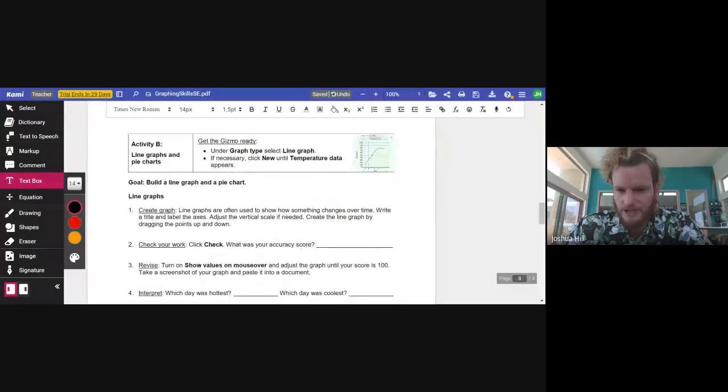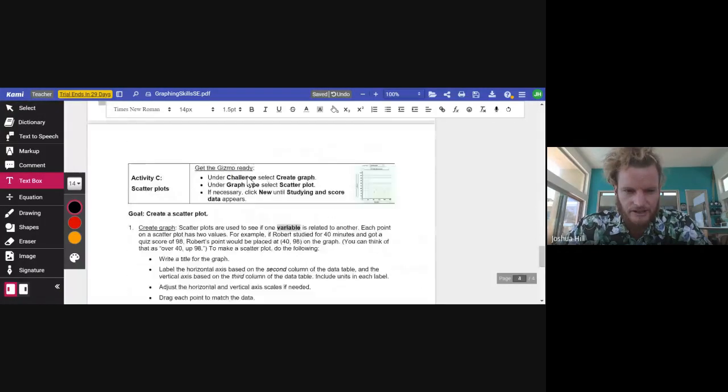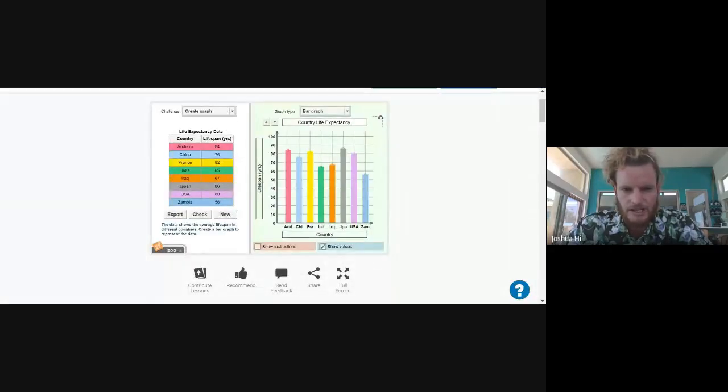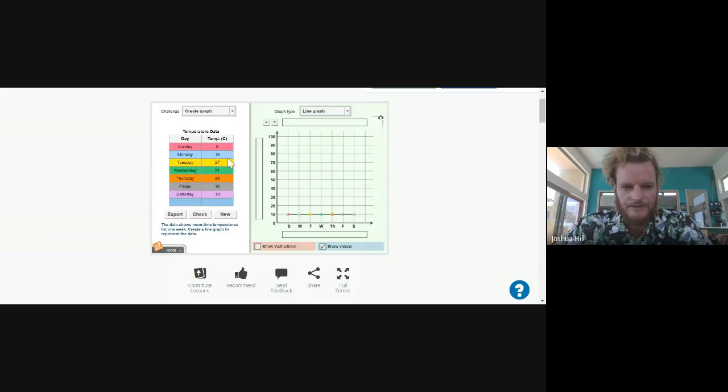Let's go to activity B. I think this is one of the last few ones. Here we go. All right, so line graphs and pie charts. Under graph type, select line graph. All right, and then we'll go to temperature data. So here we go, we're going to line graph. We're going to go until we hit temperature. There we go. Okay, so now that we've got temperature, let's go back to our instructions.